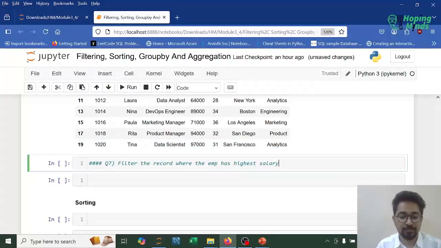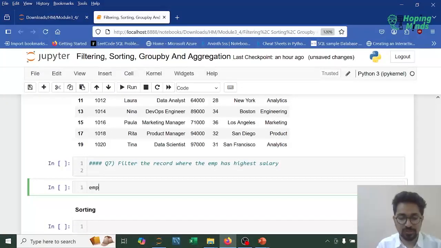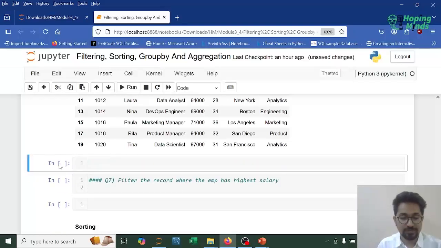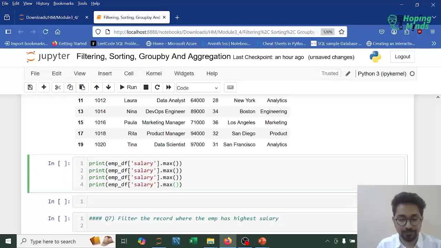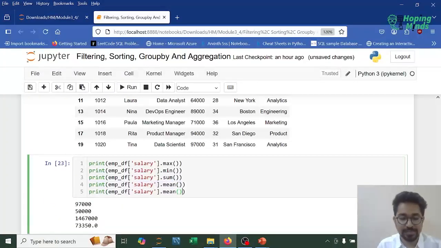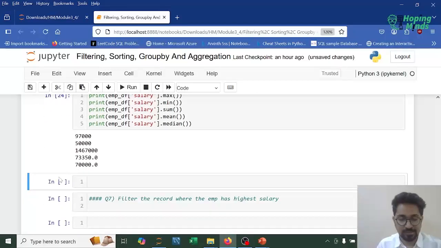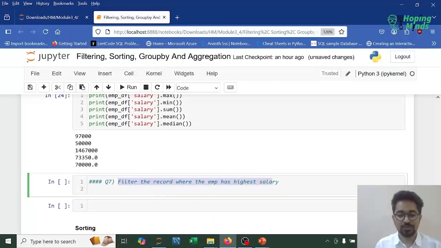So if I want to display the employee with highest salary, DataFrame comes with functions like min max, right? So employee DF and then salary. For the salary column, I can write max, and these are the different aggregate operations. So salary minimum, salary maximum, I can compute salary sum, I can compute the mean salary. Likewise, I can compute the median salary as well. So these are the different aggregate functions. We have much more.